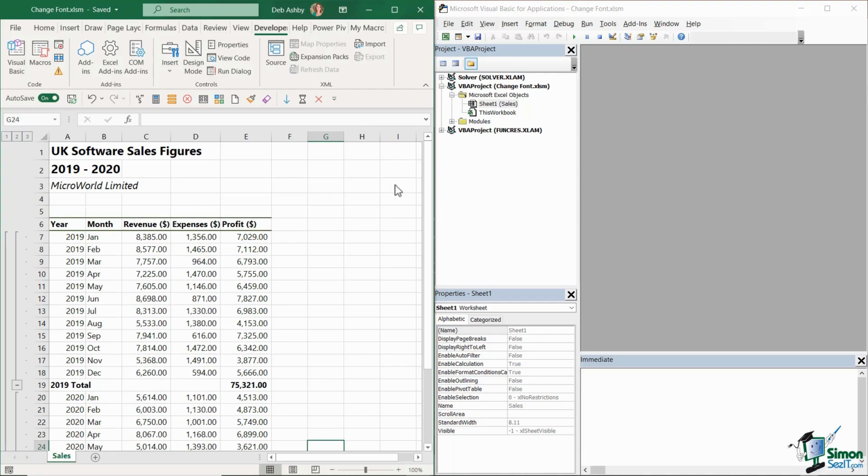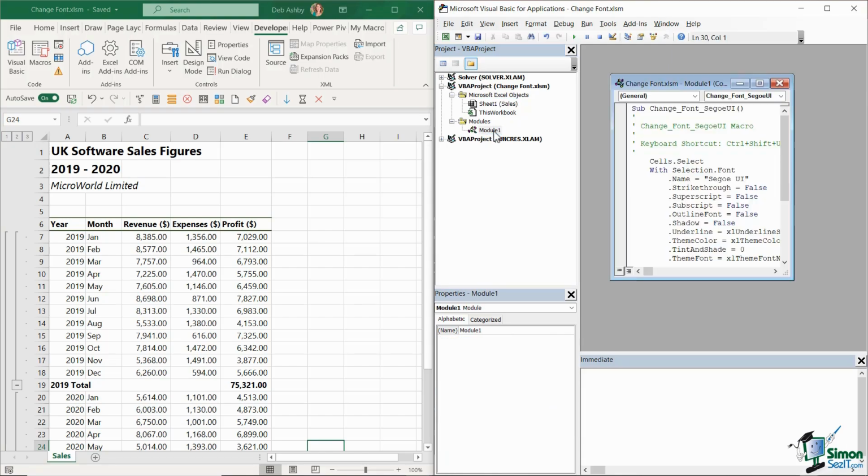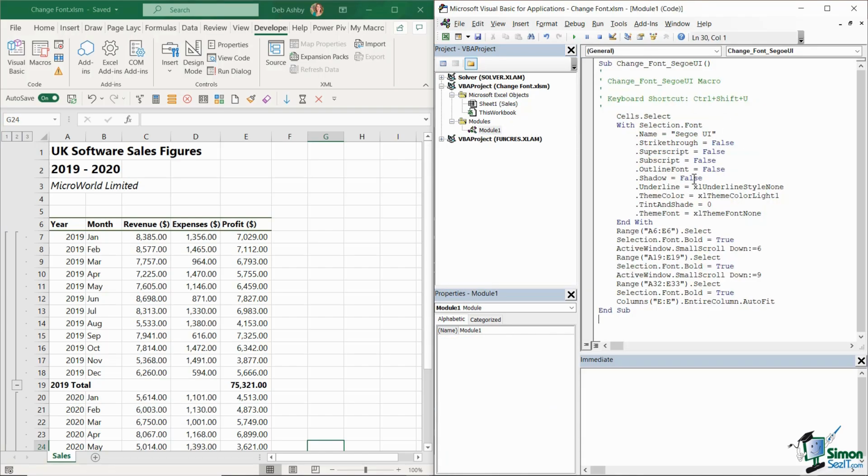So let's go over to our modules folder and click the plus to expand it, and you can see we now have Module 1. If I double click, that's going to open the VBA code for the macro that we've just recorded. So let's walk through this code and start to understand what we're looking at.